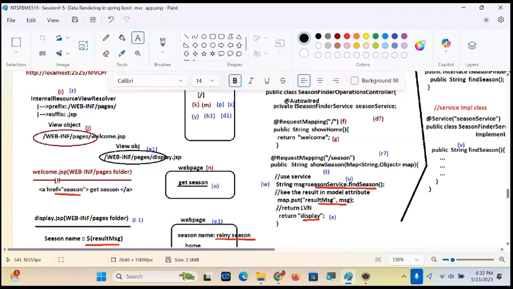J, K, going to the dispatcher servlet, L, executed. Once executed, this output goes to the dispatcher servlet, M, and that output comes onto the browser as a web page in the browser. That is N. Tell me. Next, we click on the hyperlink, get season, or not, guys? We click on the hyperlink, get season.